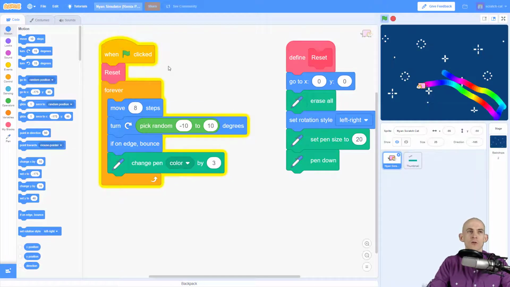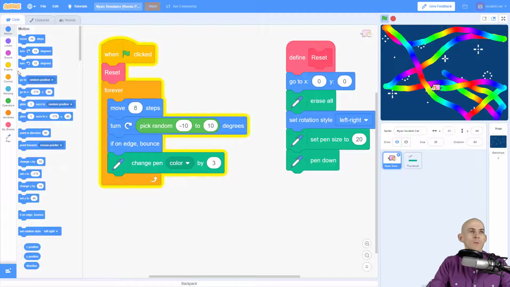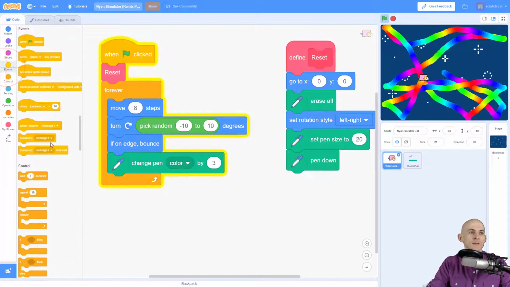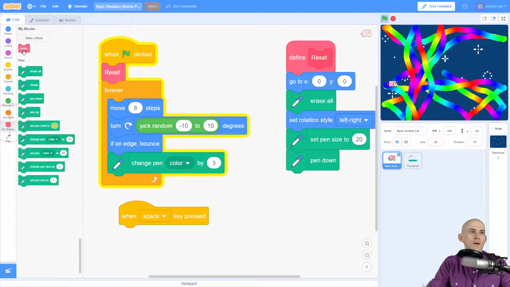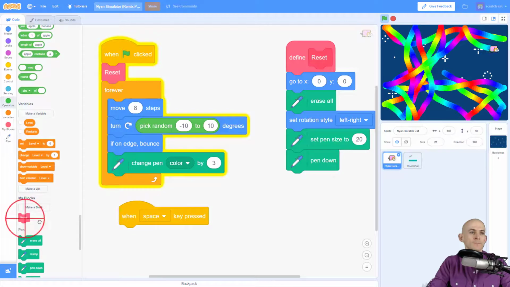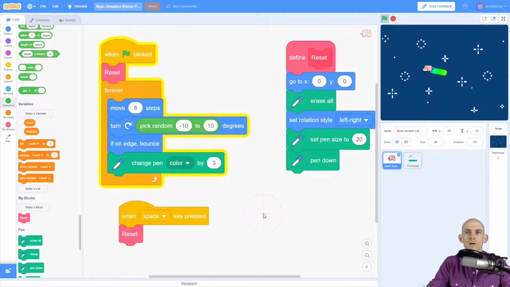Now, the reason why we wanted to create this as a reset function, instead of maybe labeling it something like initialize, is because you might want to add in an event that allows you to clear stuff. So you could say, hey, when we press the space bar, also reset and redo everything. So if I press spacebar, like I did just now, it just restarts the entire program without having to press the green flag.